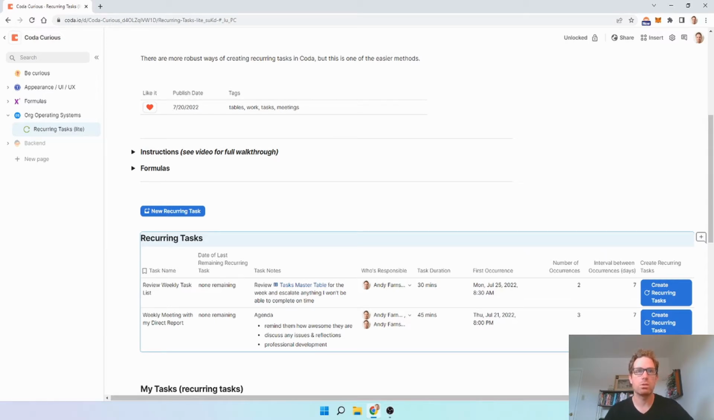But really what this tip comes down to is creating, in this recurring tasks table, a template task that you can populate with some information, and then set a number of times you want to create this task and the interval between the tasks. And that's pretty much it. You say, I want to start on Monday, I want to create 2 of these, and there's 7 days in between. So let's take a look at what I've set up here.